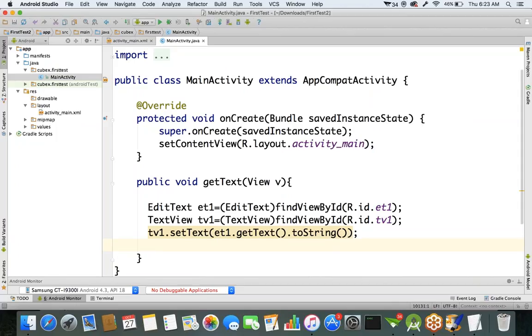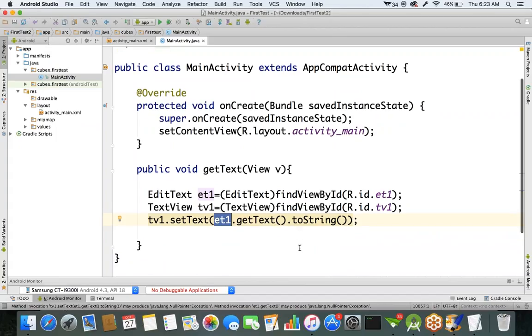Edit text of findViewById and get the text view component, and we are setting the text for the text view component. From where are we getting the text? We are getting the text from the edit text one component. Okay. Now let's run the application and see whether it is working or not.